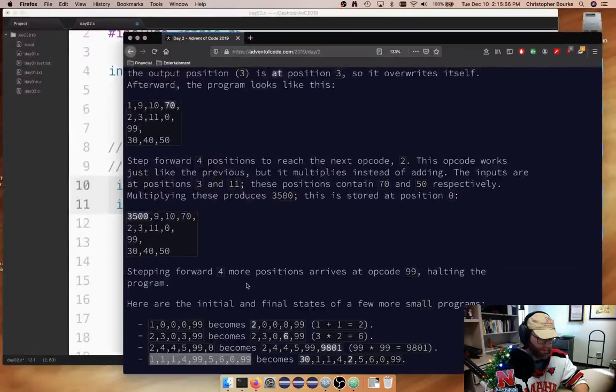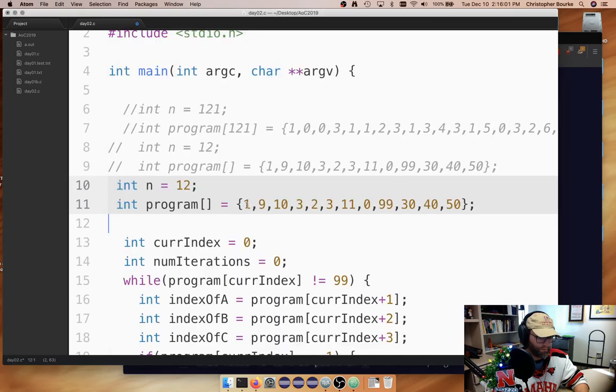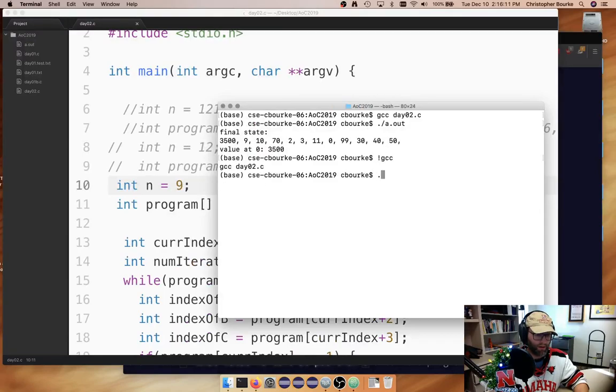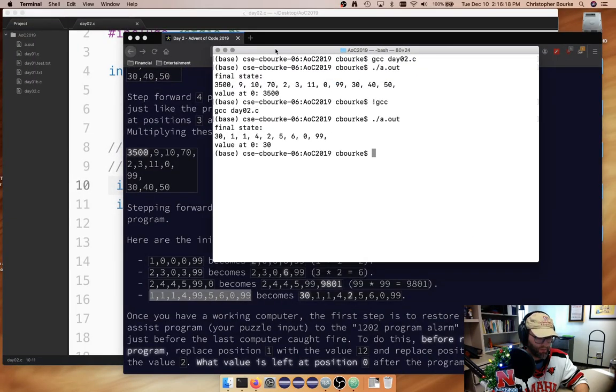All right, and let's do this last test case here, which looks like it's the most substantial. That's 4. There are 9 things there. Let's go ahead and compile that again. Run it, and there's our expected final value of 30. That agrees there. 1, 1, 4, 2, 5, 6, 0, 99. So I have a reasonably high confidence here that I've got a working program.